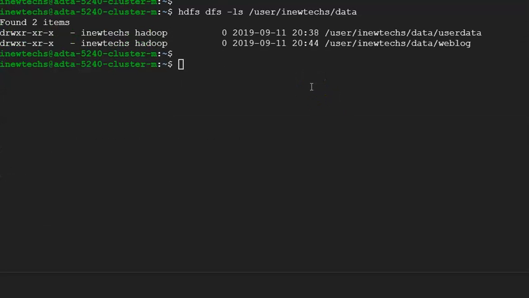Now we access another SSH terminal, and in this terminal we access the contents of HDFS. Yes, with this command. And now we get used to the HDFS command lines.